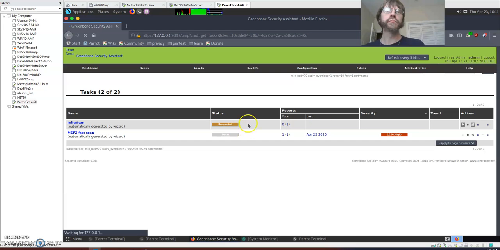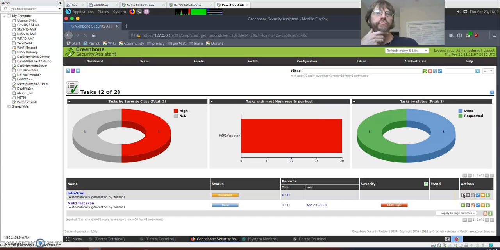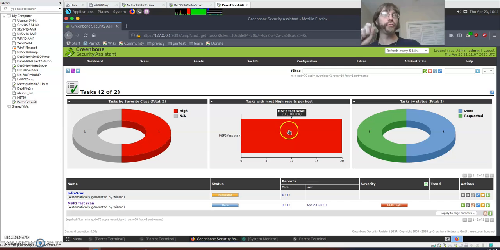And it is, let's see, I believe it is thinking about it. I'm going to leave my refresh rate the same way, so I can see my task. I can see lots of high vulnerabilities on the one task. And once this finishes, I'll have some more pretty graphs. Anywho, I'm going to let this think for a while and come back.